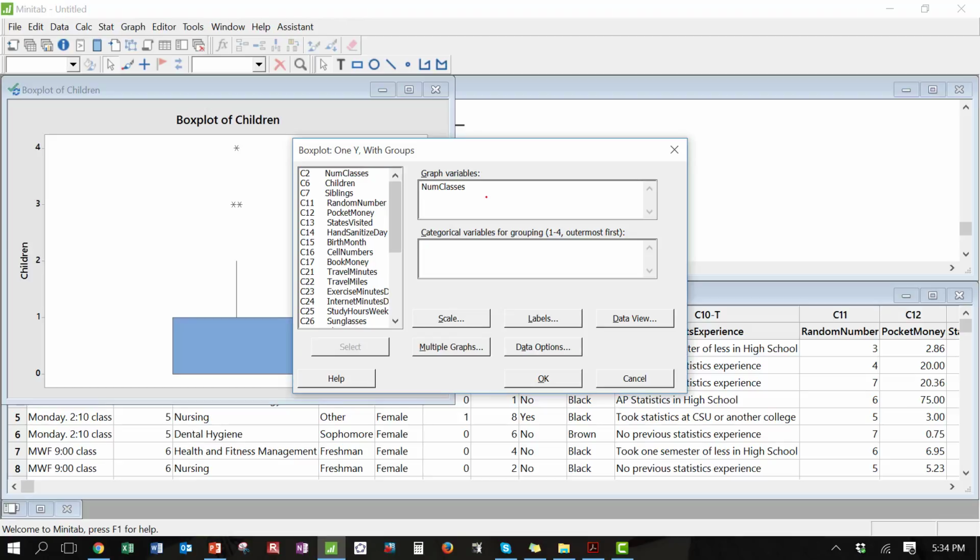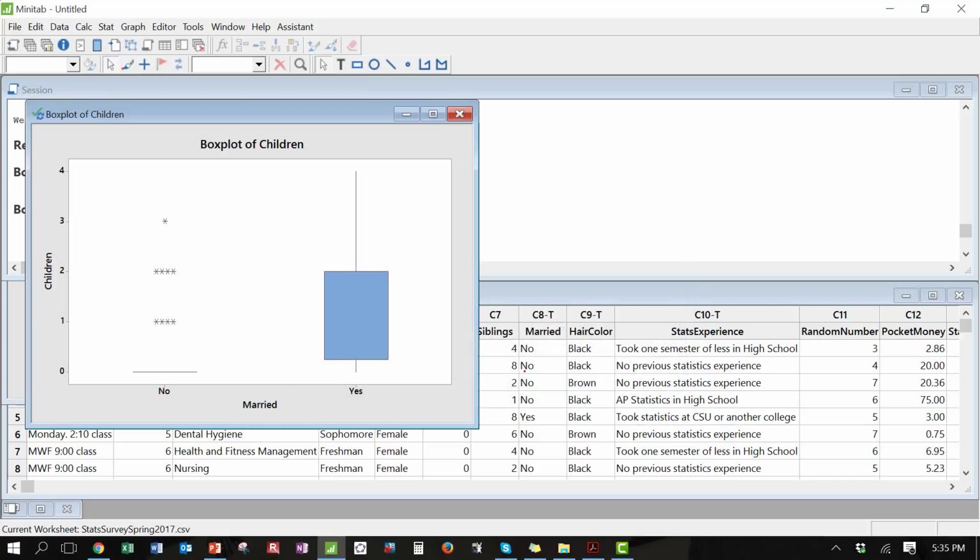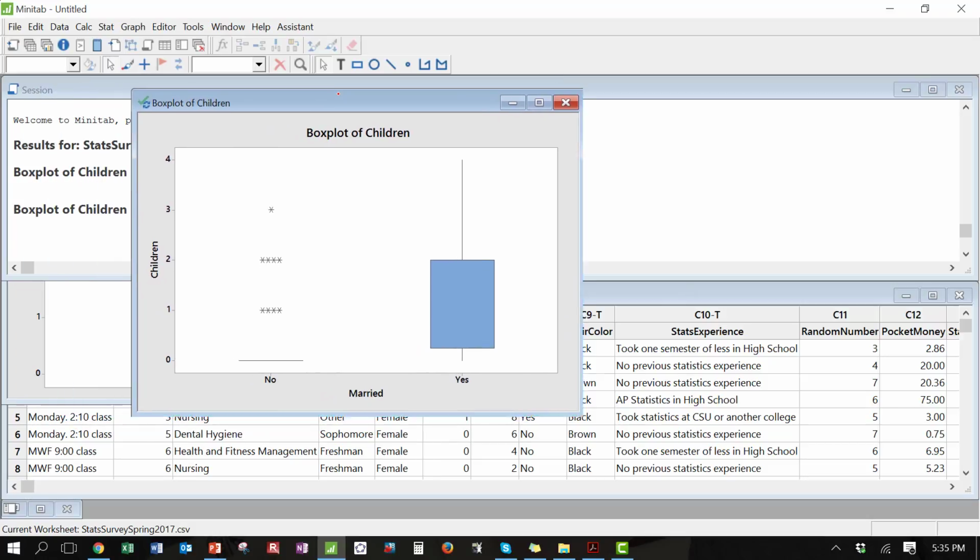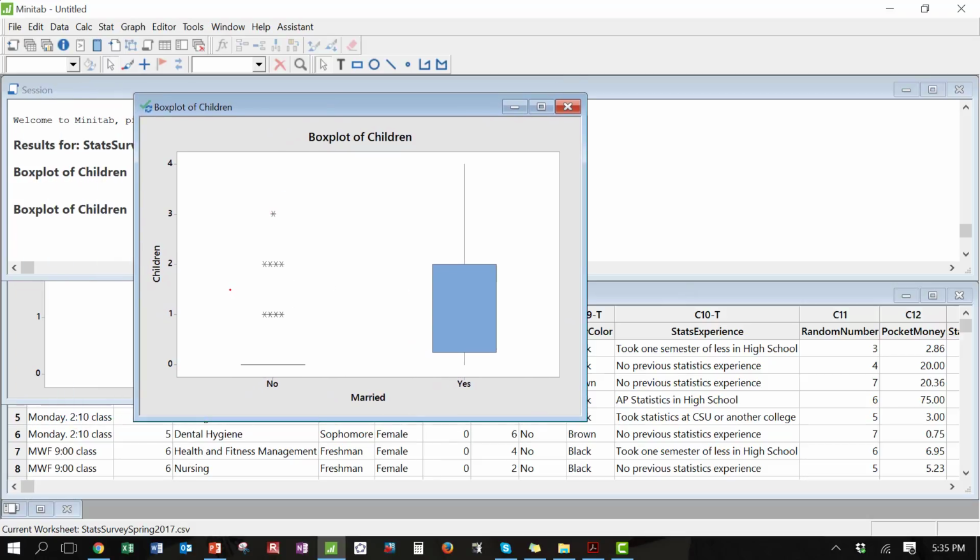So children is our graph variable, if I pick the right one, nope, children, there we go. And when we click Categorical Variables, we have the option for married. You can do up to 4, but that just gets complicated. So we're going to go okay, and this is going to put two plots side by side on the same scale.